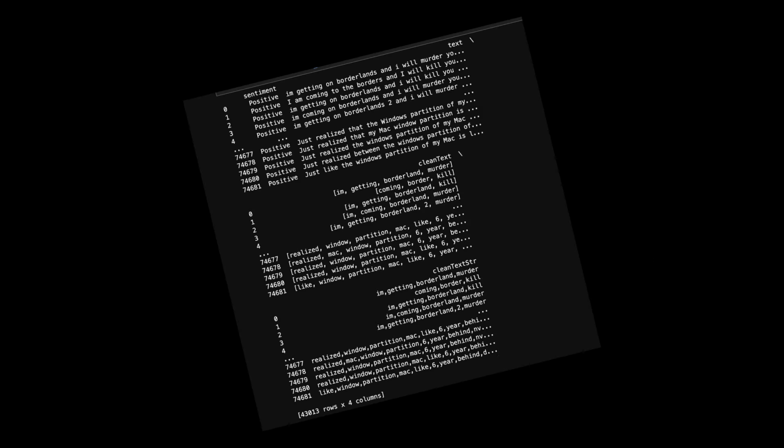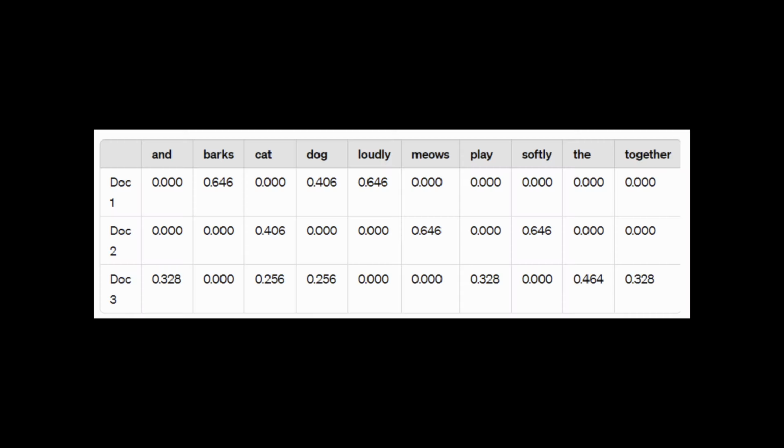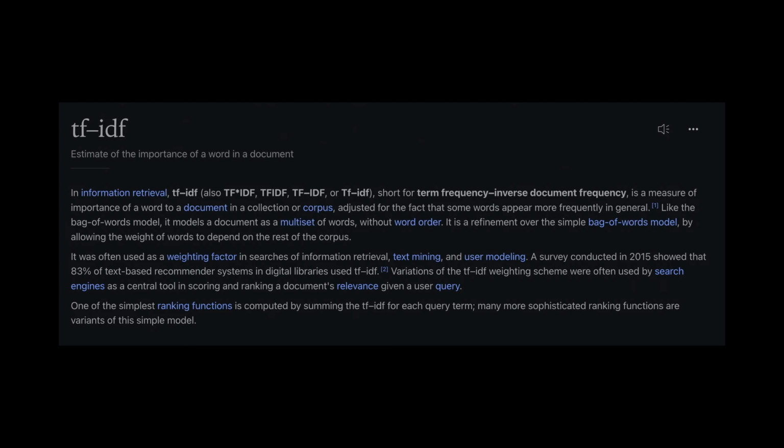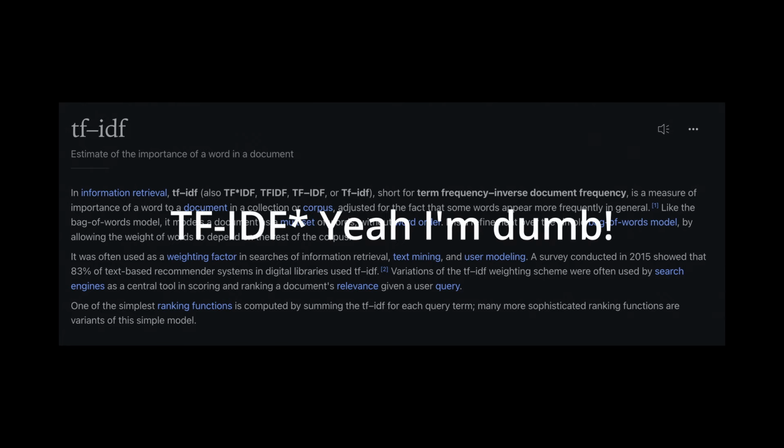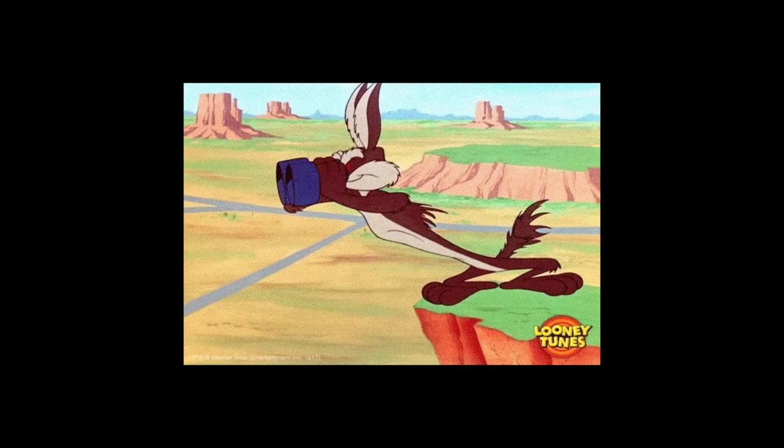Finally, it was time to convert the statement into numbers. Two of the popular ways I learned were count vectorization, which counts how many times a word appears in a statement and assigns a number accordingly. And the other one was TF-IDF. Basically, how important is the word in the dataset. Google the math, it's fancy.